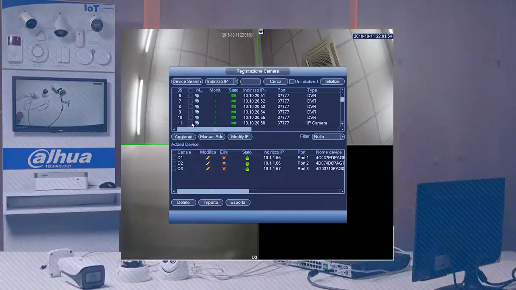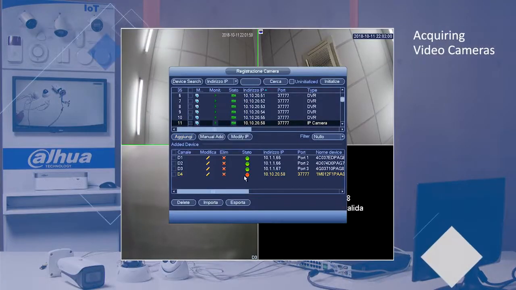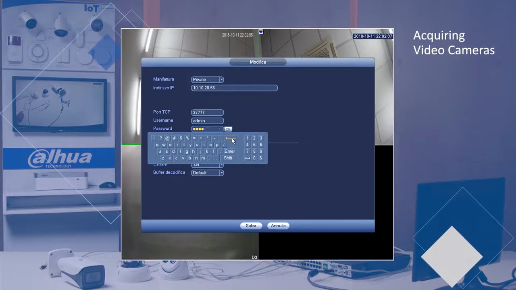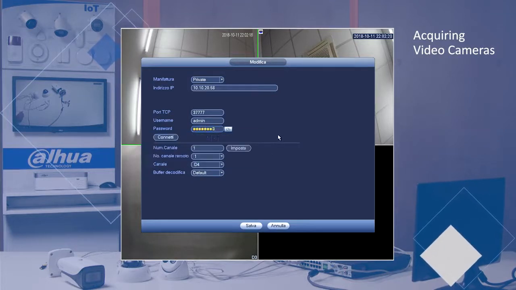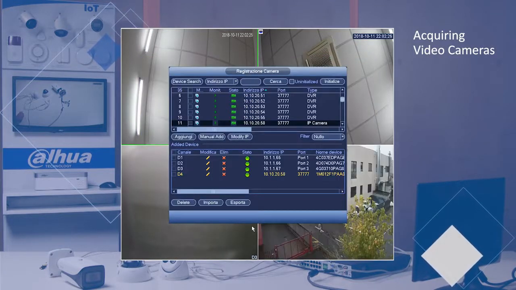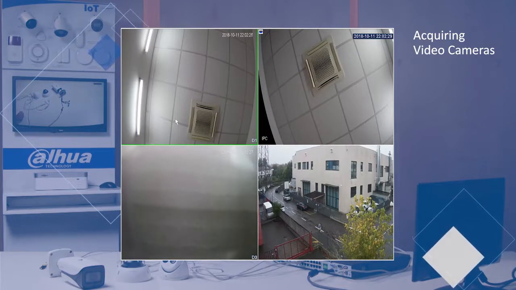Then we add a fourth camera that will go and get directly on the network. All we need to know is the IP address, the username and the password for the camera. When we're done, we confirm it, and the camera is added to the set of cameras available to the device.